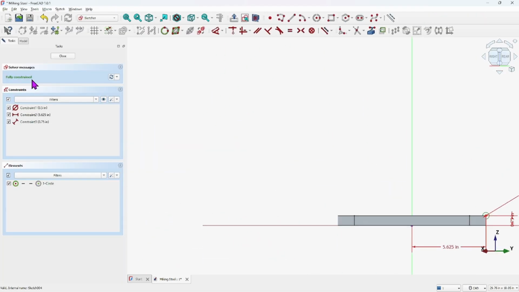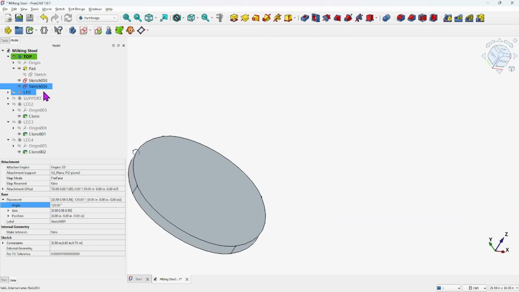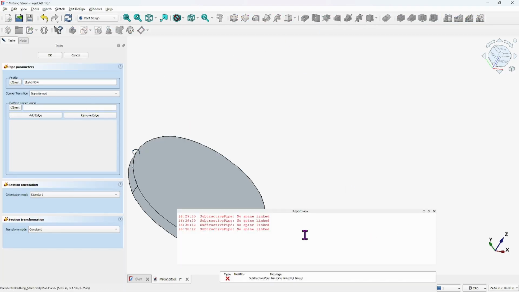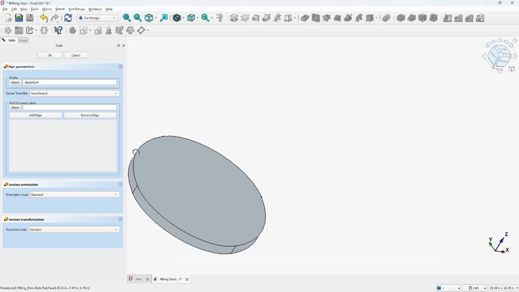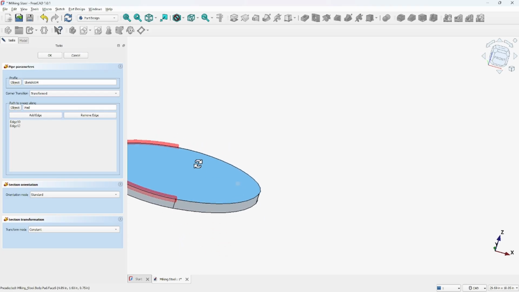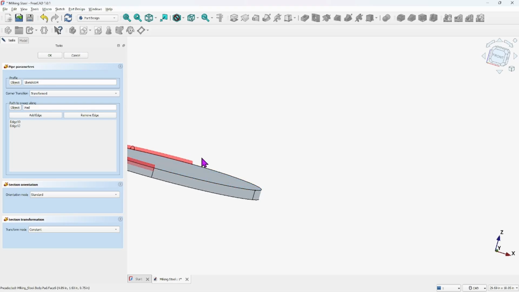So that's the sketch I want. We close it. All right, so that sketch is now selected. I do the pipe. It's not linked to anything, right? So add an edge, and as I select edges, it should go around. Add another edge. All right. So far, so good. Add another edge.